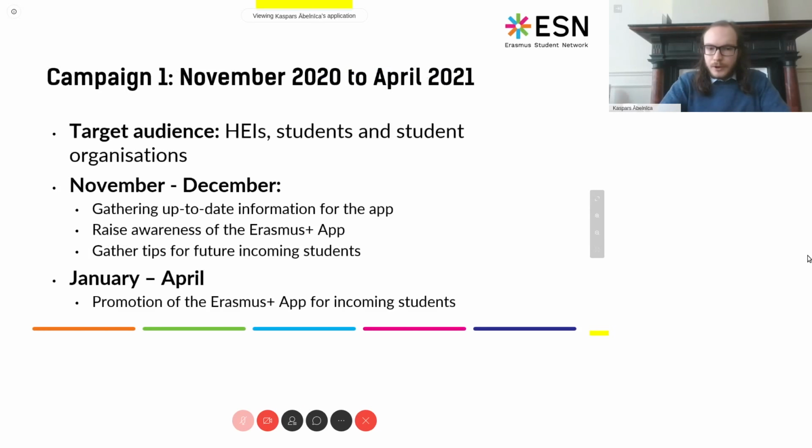We have worked on two communication campaigns to build up on this. They're still quite broad, so look at the timelines as guidance and not as the final timeline, because we aim to tackle the higher education institutions, the students, and the student representatives. First, at the start of the next semester, to build up to the release of the app, to raise awareness of it, to gather the tips that you heard previously that will be displayed in the app, so that when the students that start using the app from the winter semester in 2021 can already see them.